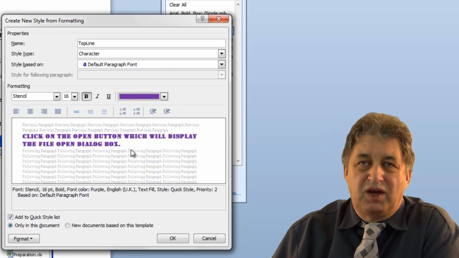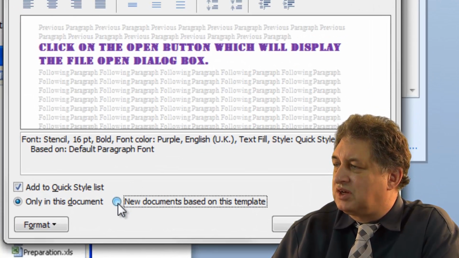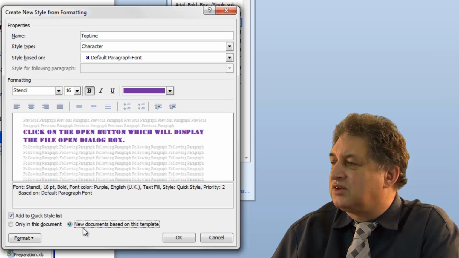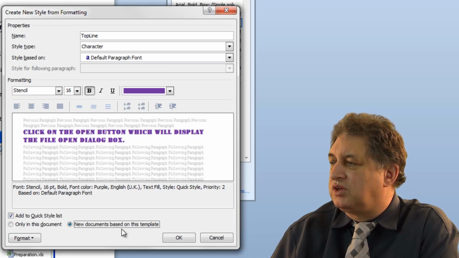And if I want to make it available on new documents based on this template, it's important that you click on this item here, as it says new documents based on this template. If you don't have that, then you won't see this style in new documents that you create based on this particular template. So it's important you select that if you want that to be available.